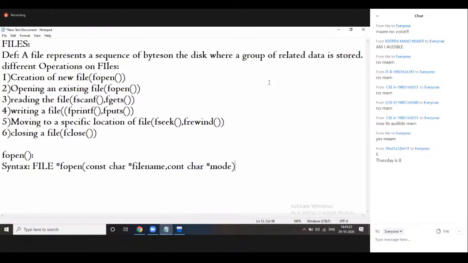Fopen is followed by const; forget about what const is, I'll explain later. It takes const char star followed by name and mode. So this is your syntax. Fopen is a function which will open a file. Either it will create a new file, or it opens an existing file. So fopen is used to open a new file, and it can also open an existing file. These are the two things.